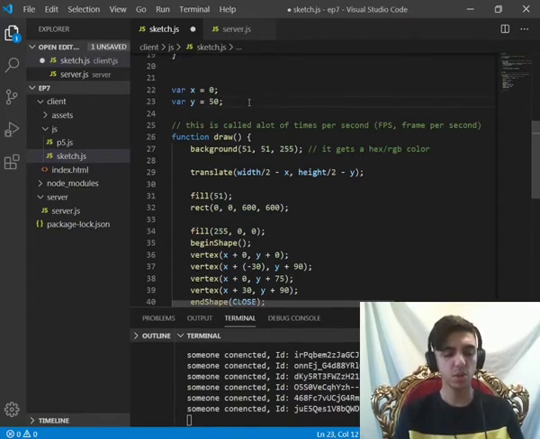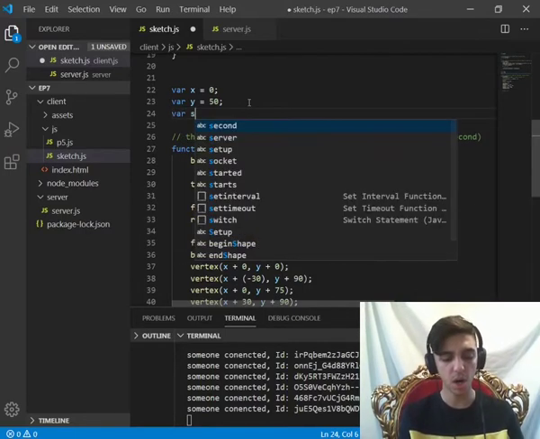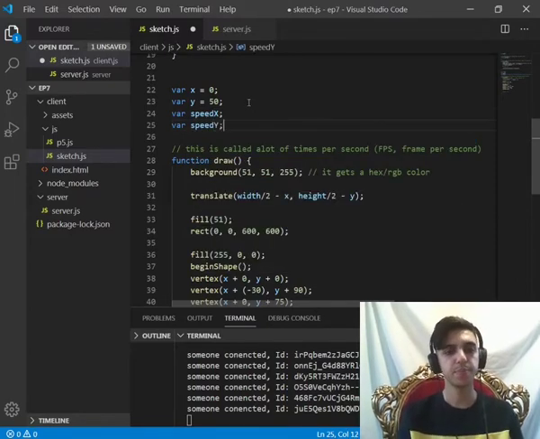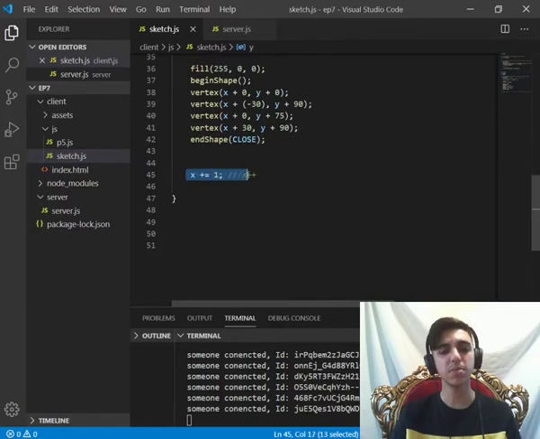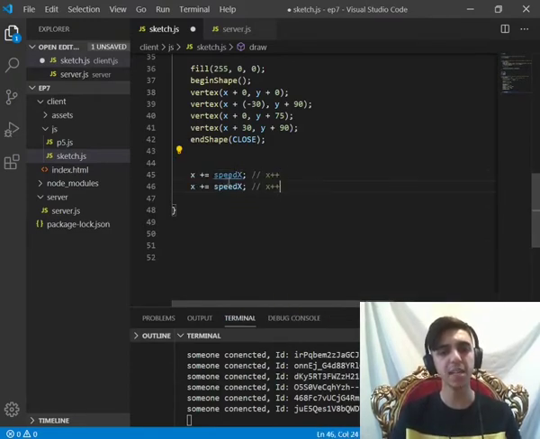But before going for that, I'm gonna create some other variables, global variables. One of them is var speedX, and the other one is gonna be var speedY. I guess they are straightforward to understand. speedX is going to be the speed on the x-axis, and speedY is going to be the speed on the y-axis. And whenever I say x plus equal to 1, I want it to actually be x plus equal to speedX, and after that I want my y also to be plus equal to speedY, just like that.